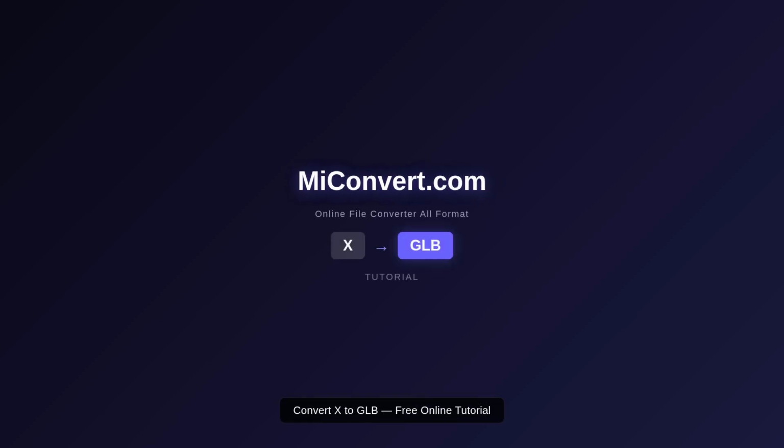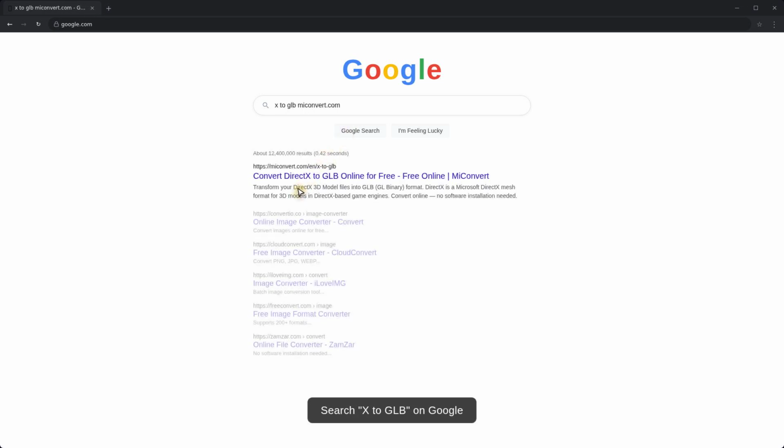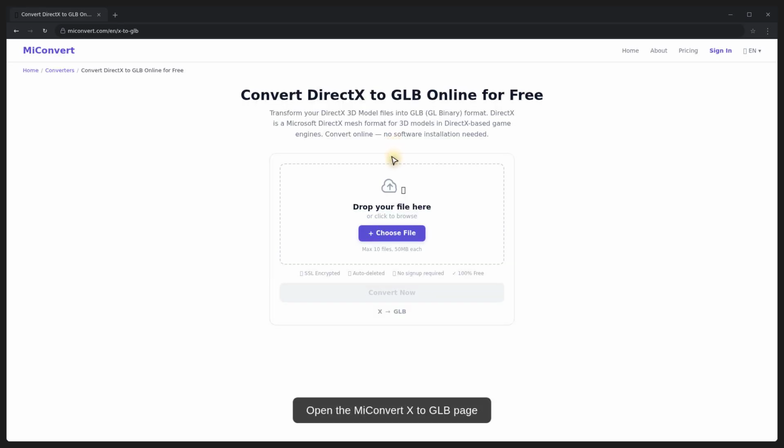Welcome to MiConvert. In this tutorial, I will show you how to convert X files to GLB format, completely free and online. Open your browser and search for X to GLB MiConvert.com. Click on the first result to go straight to the converter. You are now on the X to GLB converter page. The interface is clean and easy to use.